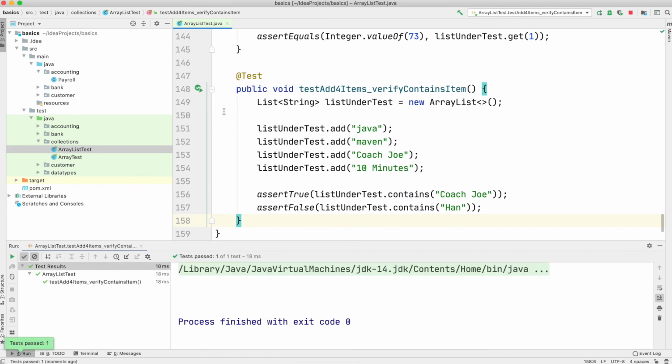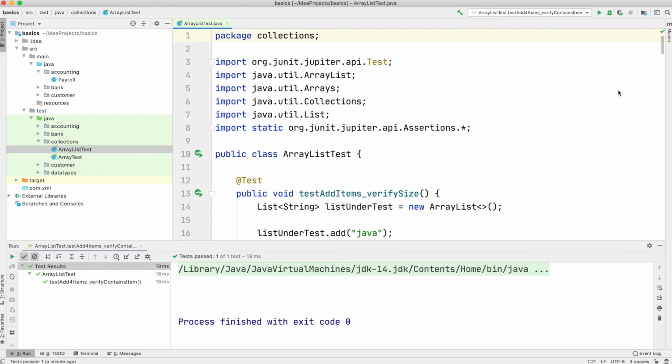And it passed. Here's a summary of all the test code we wrote in this lesson.